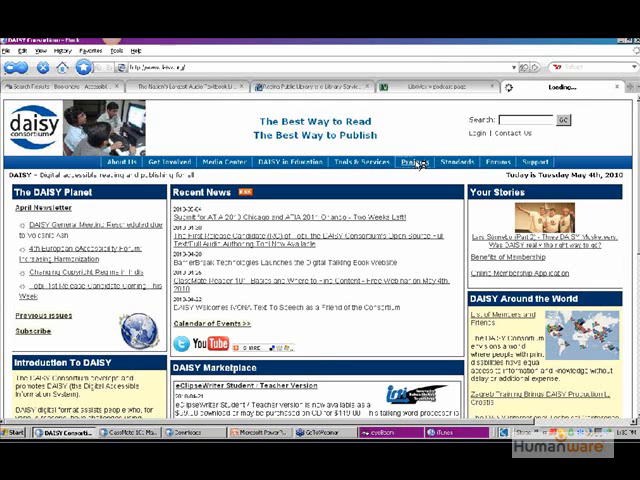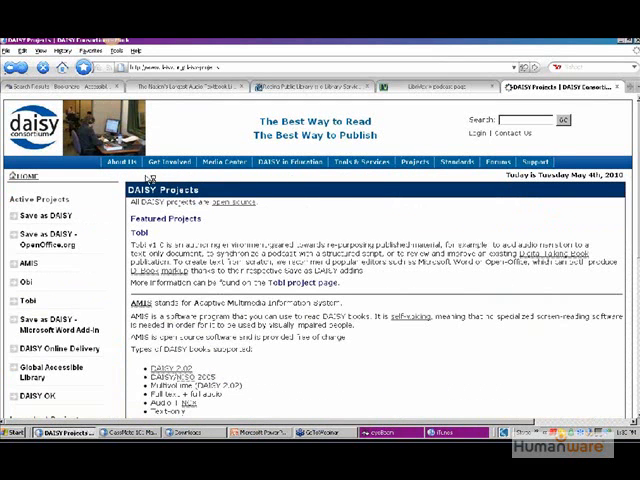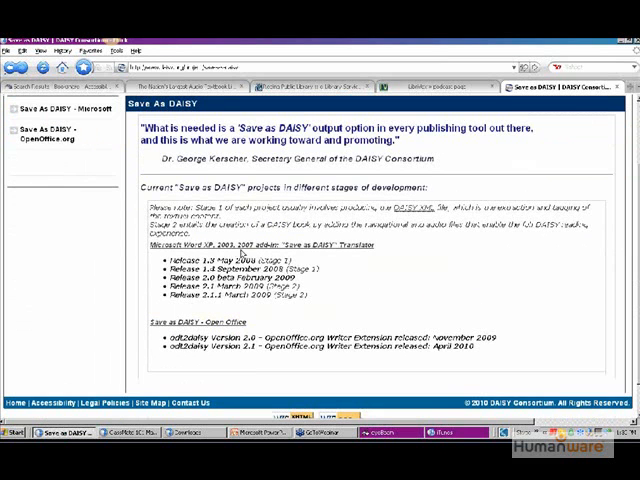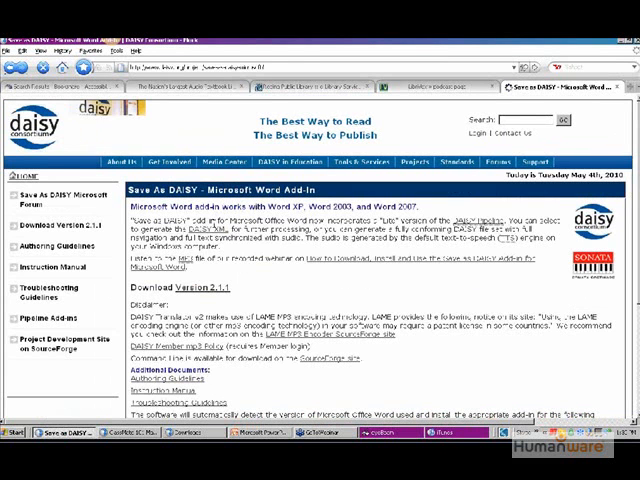So they have projects within the DAISY consortium, and if we look on the side here, it says Save as DAISY. Oh, and there's the add-in right here. So this is the translator, and if we go through this, you can download the version. It's a free software to be downloaded, and it says version 2.1.1, and I think you've now caught up to me.